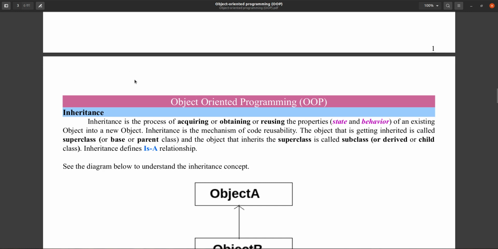So what is the definition of inheritance? It is nothing but the reusing of code, or taking the properties or behavior of an existing object. So the reusability of existing code is called inheritance.